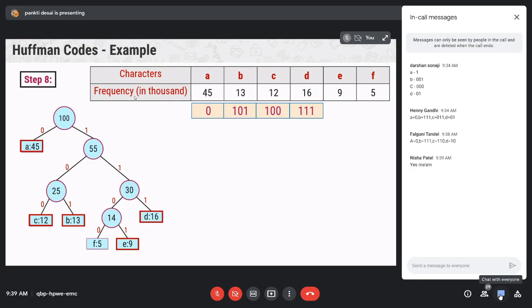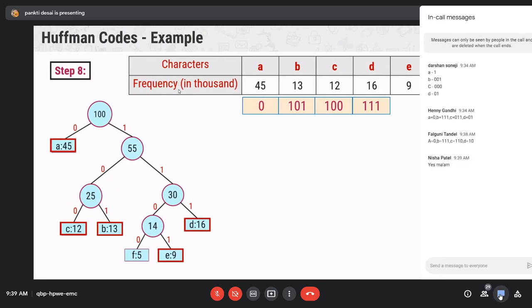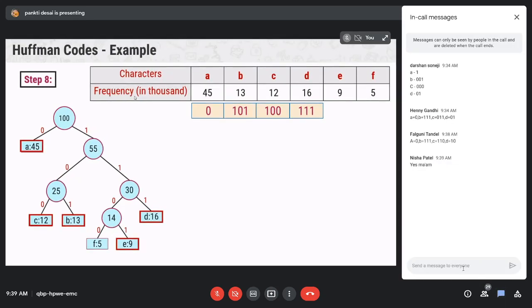Yes, ma'am. Retried, then correct. Right, so this is about the Huffman code.